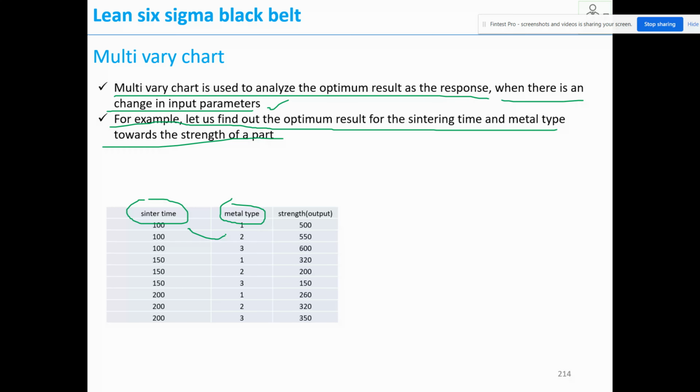So what will these two in combination give as the optimum output, strength? That we are going to see using the multivariate chart. Here we have 1, 2, 3. That means three types of metal are there, and we can do this many combinations.